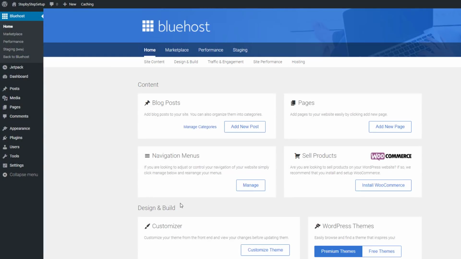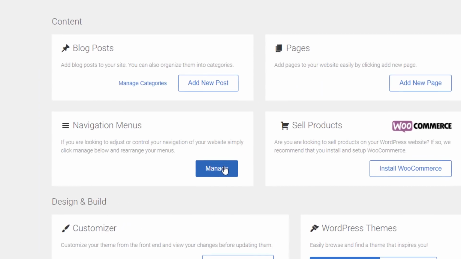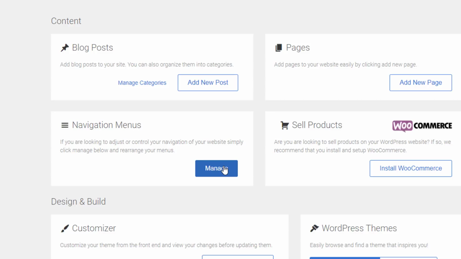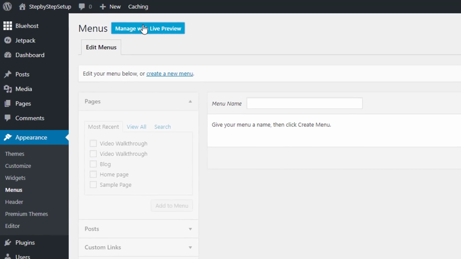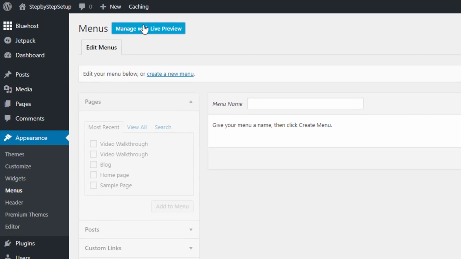To customize your navigation menu on your website, go ahead and click the Manage Navigation Menus button. In this page, you'll be able to add or remove pages to your menu. An easy way to manage your menu is with Live Preview. Let's go ahead and click the Manage with Live Preview button.